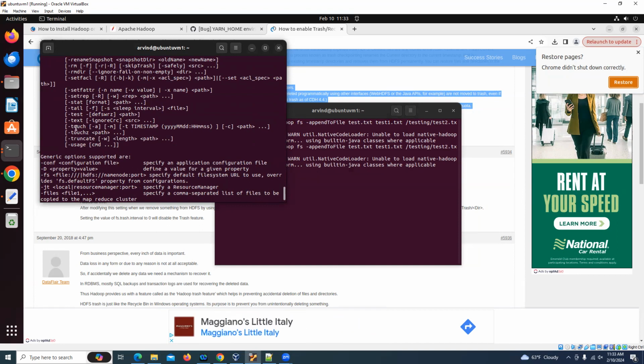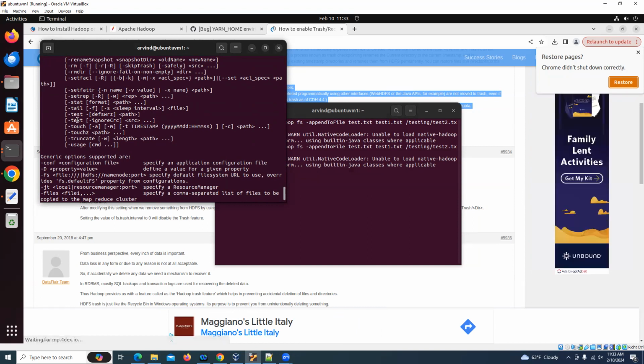The touch command is to create an empty file, right? Sometimes I say I want an empty file. So I can use touch or touchz to create an empty file. The tail command we can see. One more command is the text command. Text command is like the cat command, you can read any file.